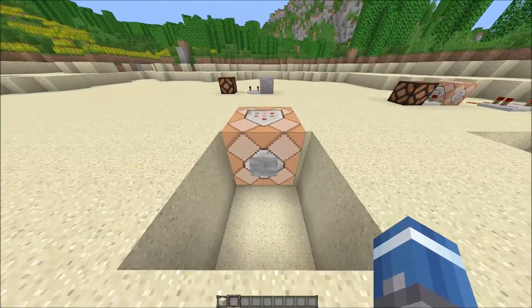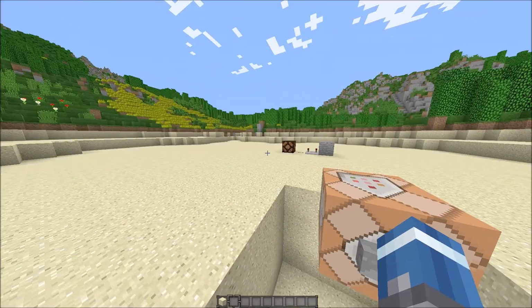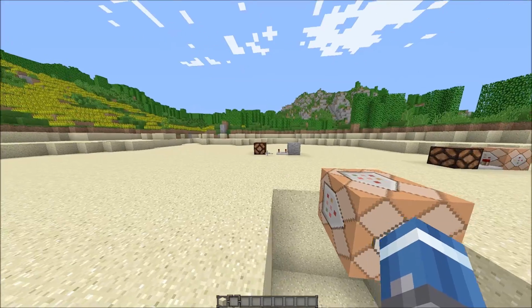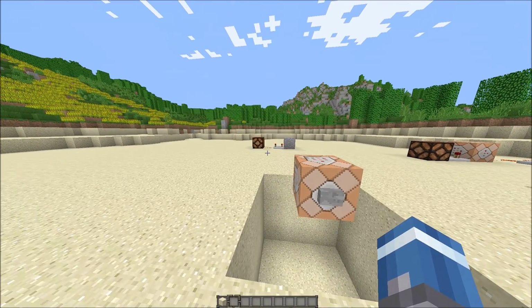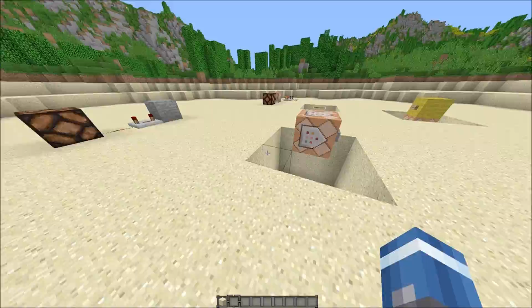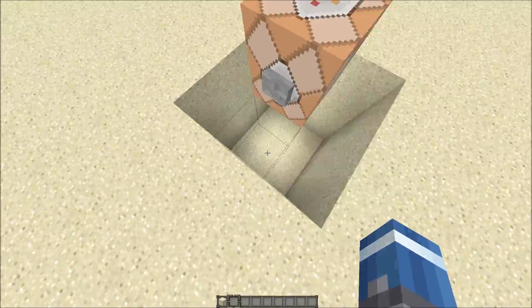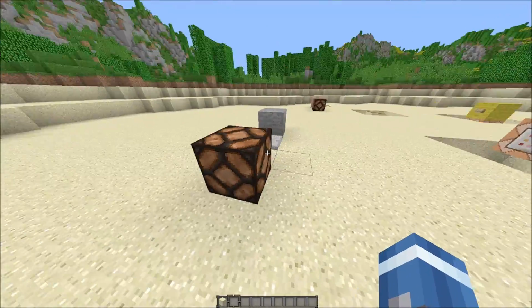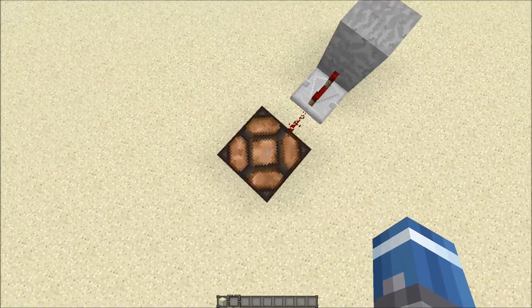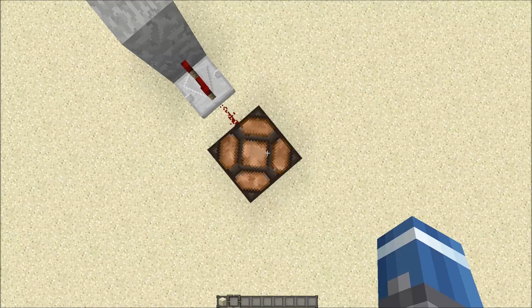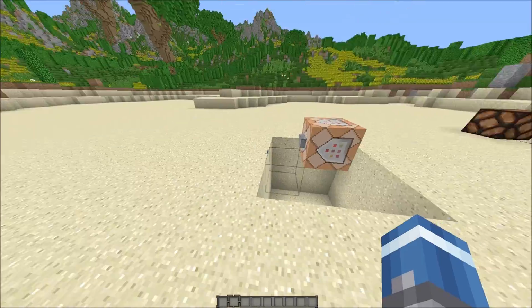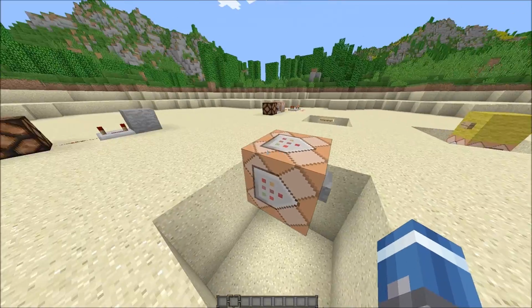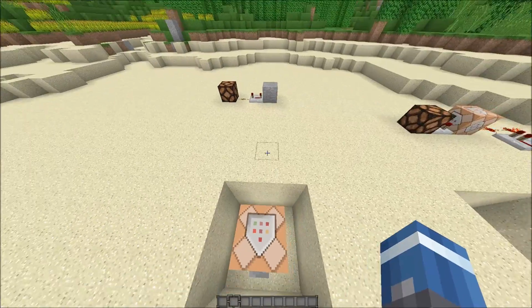If I press this button, this redstone lamp will turn on. And it did. And as you can see, there is no redstone there, but somehow this redstone lamp is on, or was on. So how did I do that? Well, it is pretty simple. For others, it's not that simple.